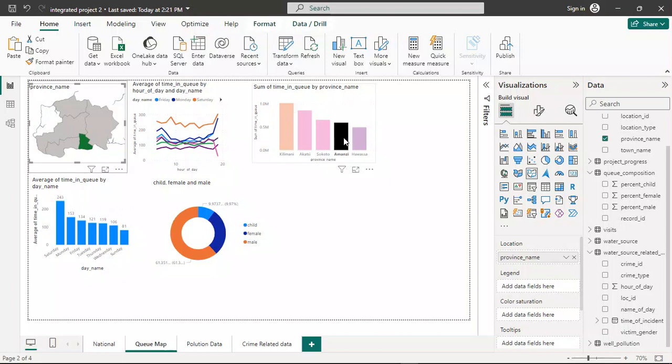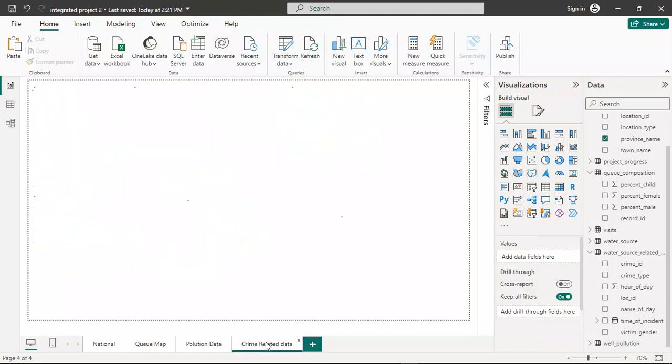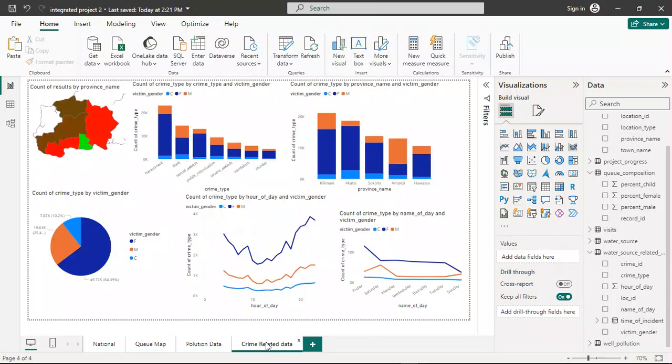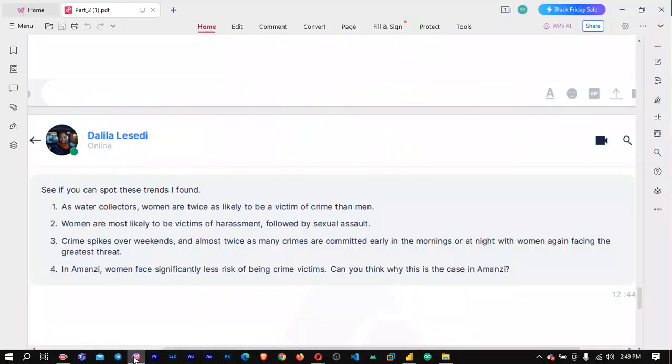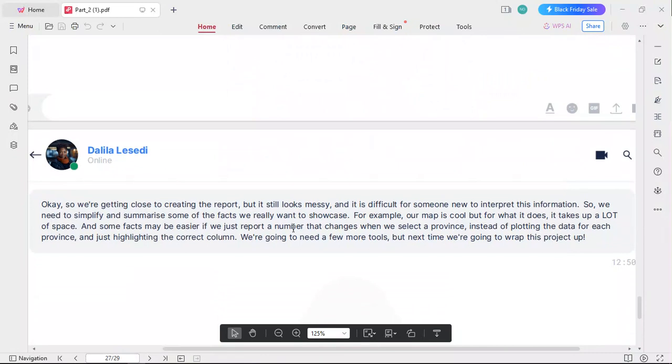So that's what Nemo is saying. It's because more men go to collect water in Amanzi than the women. That's why they face more crime. So that means crime doesn't focus on gender. It's the people that go and fetch water that get attacked, but because it's women that go a lot, that's why they get attacked more. Yes. Exactly. So that's wonderful. We are good there.